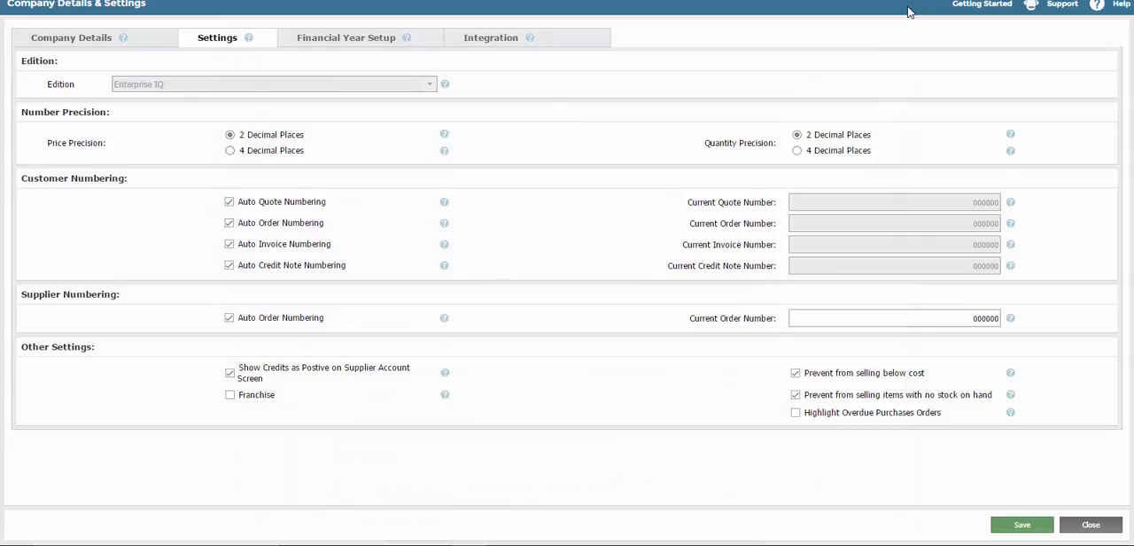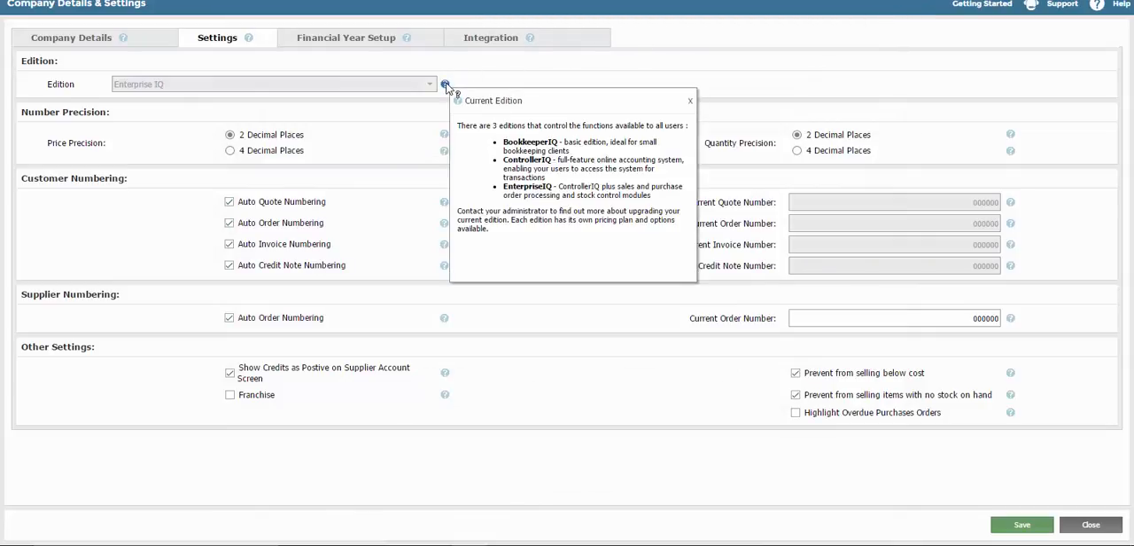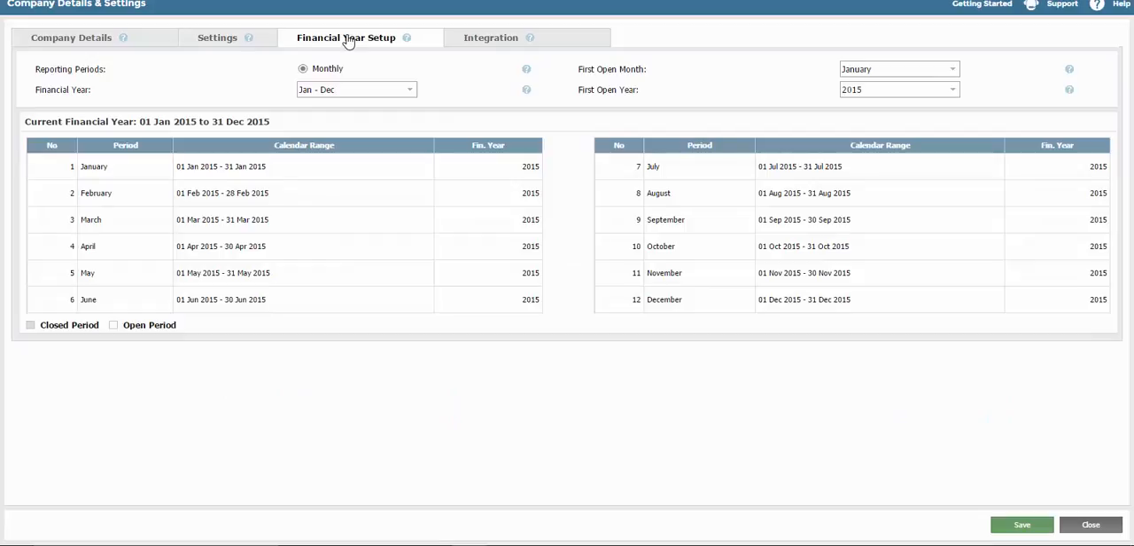Broadly speaking, there are 3 editions of the software, and here you select and specify the extent of the functionality you want to use. The functional content of each of the 3 editions will have been explained in detail by your accountsIQ manager. And finally, the setup of the company calendar with details of the financial year.